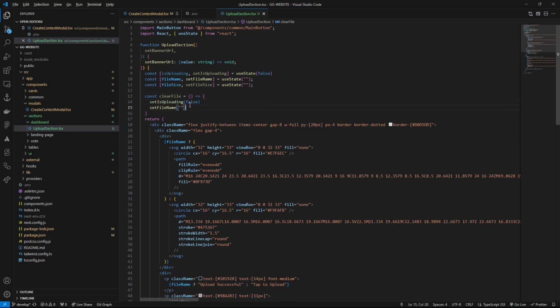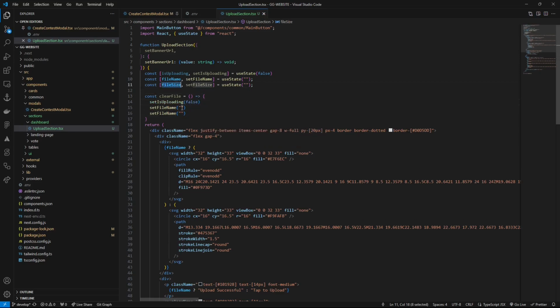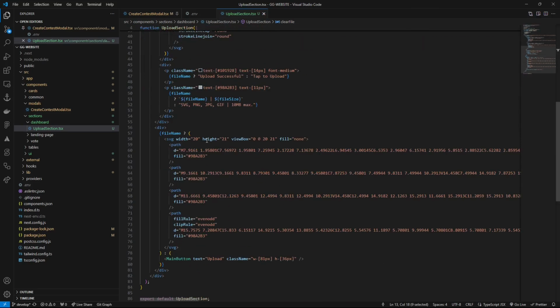So by default it's going to be false. And here we can set up loading to false. Set file name to that, set file size. See that. So this is what we are using to clear the file. And this will be pointing directly to this icon. So I'll click. Okay.